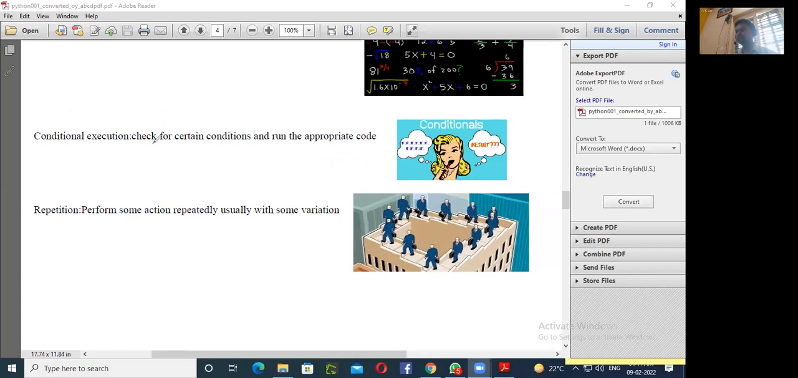Conditional execution: check certain conditions and run the appropriate code. See this figure, see this picture. Actually, she's keeping the pen in her mouth and she's thinking about this one and this one. Now she is confused about how to get the solution.